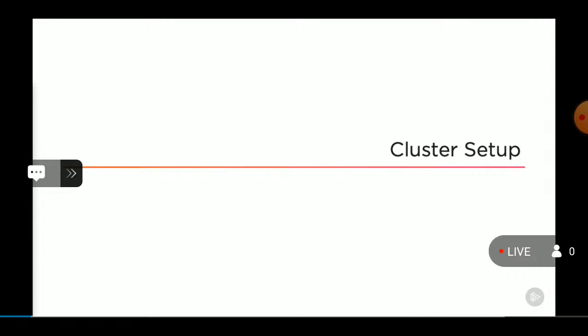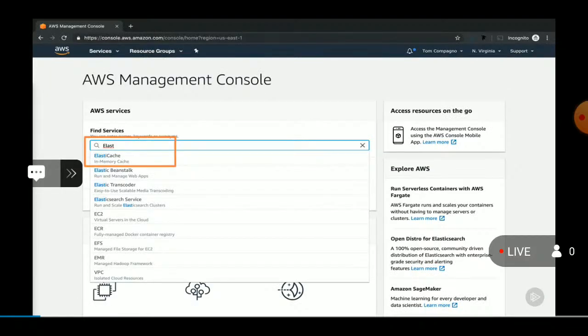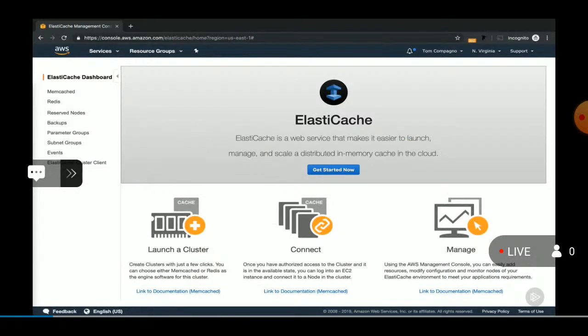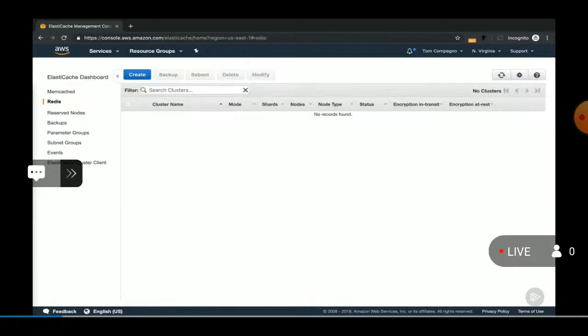So let's jump in. Head over to your AWS console. We need to be in ElastiCache. So search for ElastiCache in the Find Services field or use the Services menu and click the correct item. From the dashboard, we need to jump to the Redis cluster list here. I have cleared all my clusters. You may still have your simple cluster running.